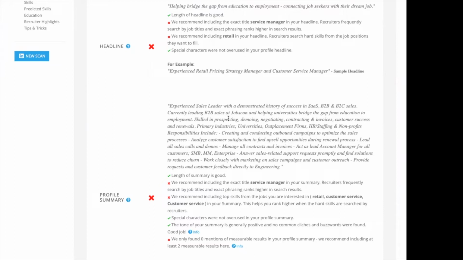So essentially, when recruiters utilize LinkedIn to scan for candidates, what they're going to do is type in keywords to their LinkedIn recruiter tool and find candidates based on these two areas, the headline and the profile summary. That's where the terminology will be pulled from, not from the experience section.